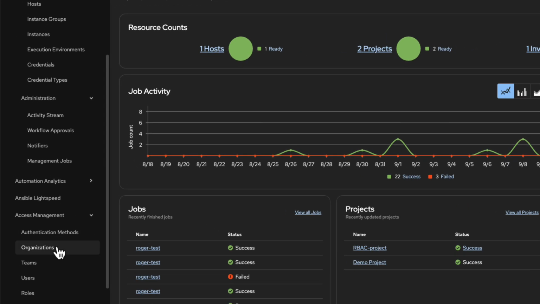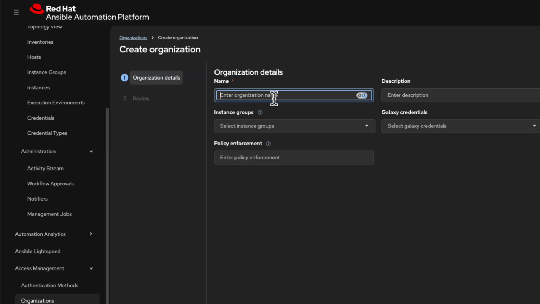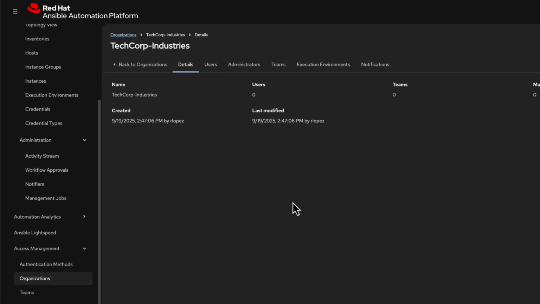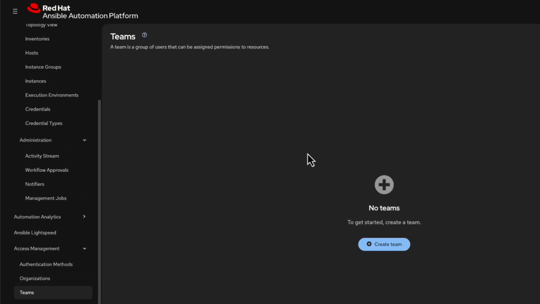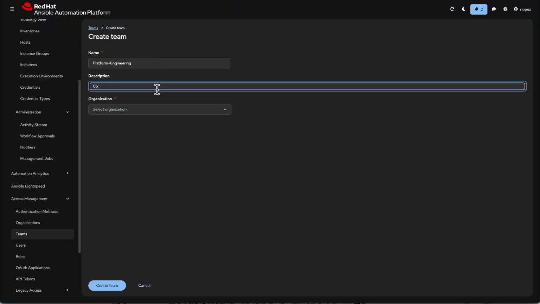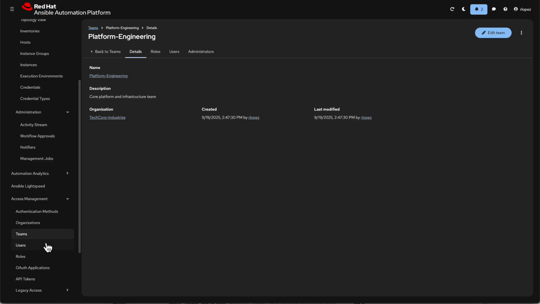Here I have an Ansible Automation Platform dashboard, and I'm going to go through the process of creating an organization, team, and user to show what that process looks like manually. First, I'm going to go and create the TechCorp Industries organization. It's a matter of simply applying the name and clicking next and then finish. With that in place, let's go and create a team called the Platform Engineering Team, and we will give it a brief description as well. Lastly, let's provide it the TechCorp Industries organization and create the team.